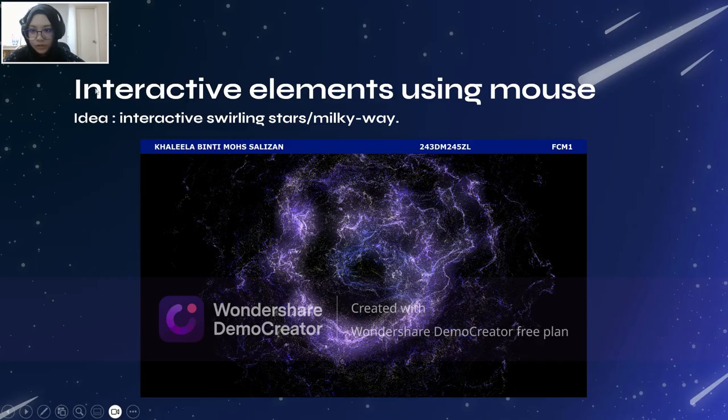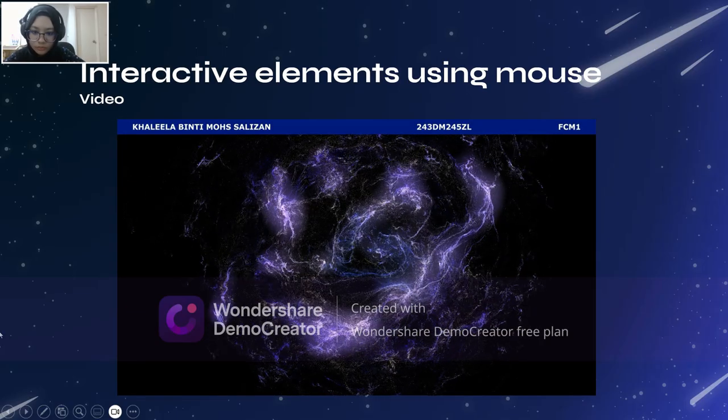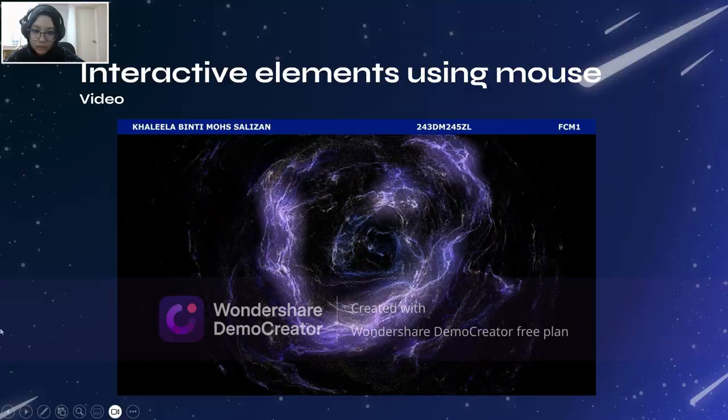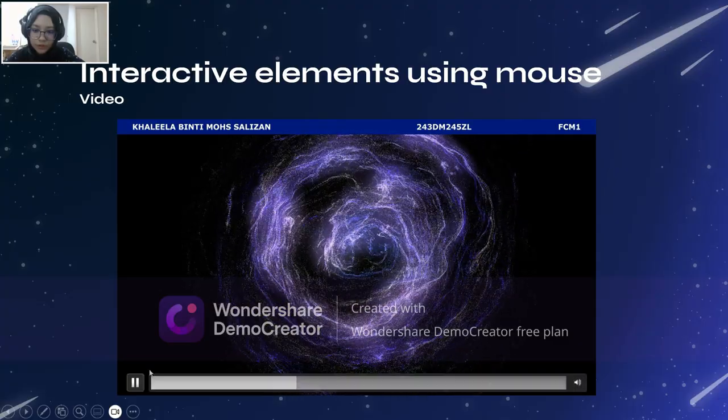Okay, this is my next, interactive elements using mouse. So my idea was interactive swirling stars, Milky Way. This kind of looks like the Milky Way, I think, and I just want it to be swirling, that is interactive with the mouse. So you can use the mouse to swirl it. This is a short demo video. So when I move, it will swirl. It's pretty cool.